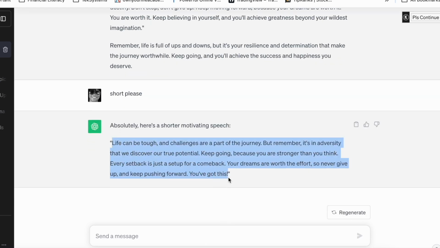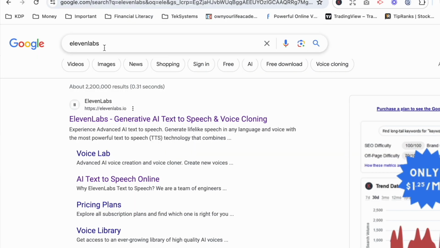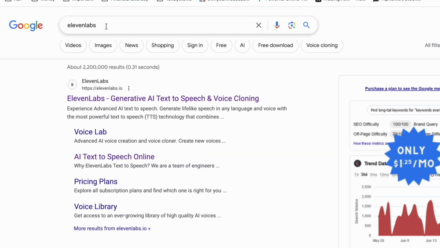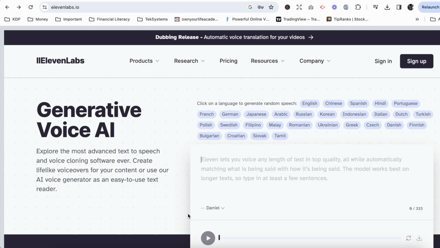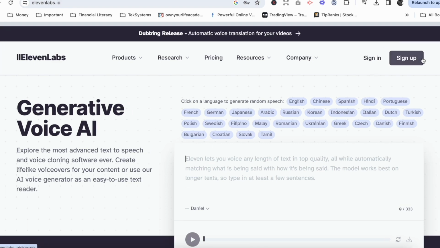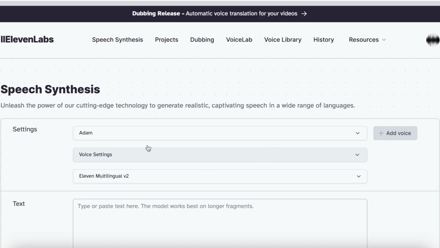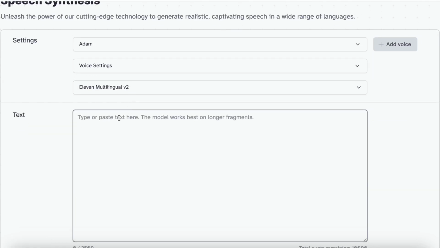So let's take our speech and we're going to head over to 11 Labs. Make sure when you type in 11 Labs, you click on this first one. Once you click into it, it's going to look something like this. This is just for you to test it out, but go ahead and sign up and then sign in. Once you sign in, you're going to see the speech synthesis. Make sure you're on the speech synthesis. And we're just going to copy our text that we got from ChatGPT in here.